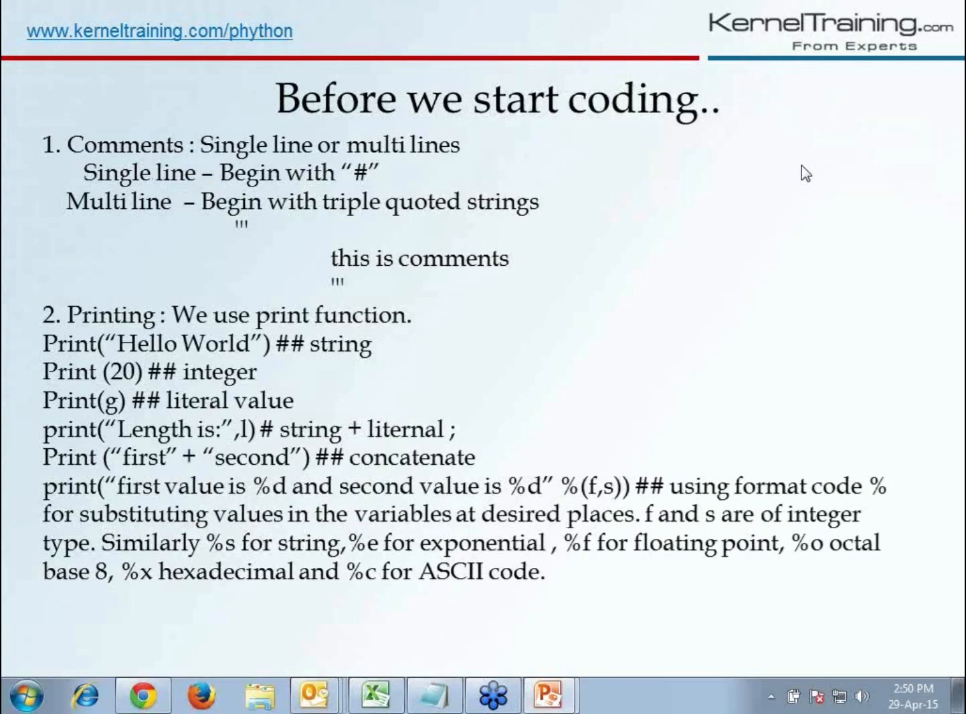Okay. Now, if you see the second point, printing. This is a simple print. Here is how you print a string. You can see how you are getting an integer. Then I would like you to look at the fifth statement. This is a string, and this is how we substitute the value for a letter. Okay, so this is one.